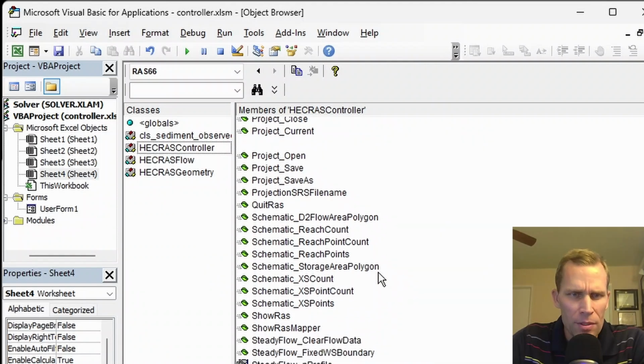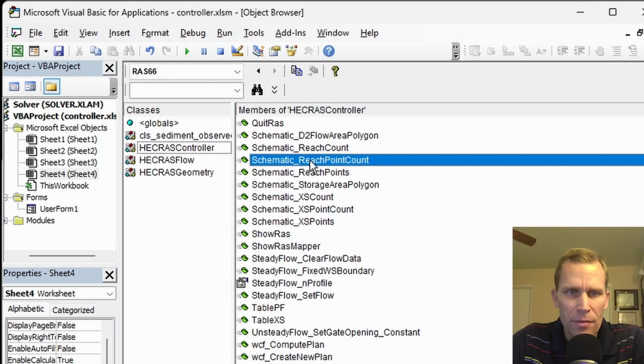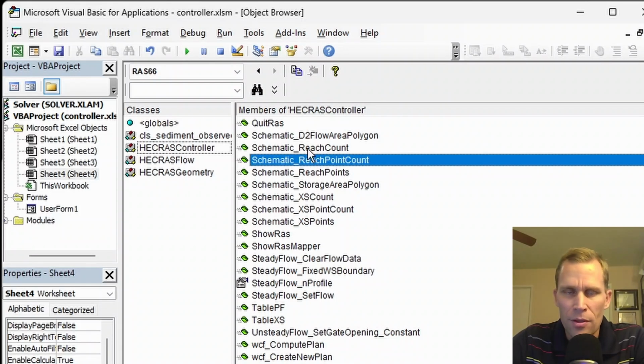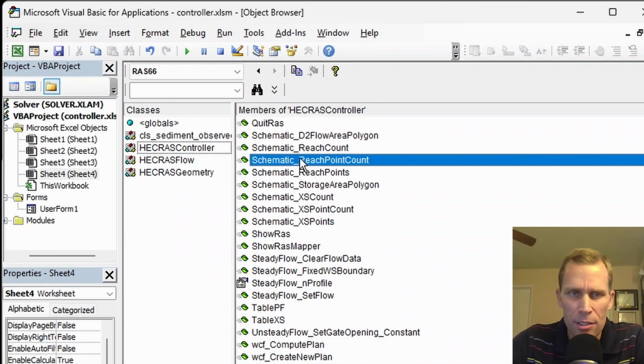The three that we're going to be focusing on for this lesson are right here: Schematic_ReachCount, Schematic_ReachPointCount, and Schematic_ReachPoints. The first two are both functions. They don't have any arguments. They're pretty simple. They just return a long. So Schematic_ReachCount returns a long. It returns the number of reaches in the current HEC-RAS project's active geometry. And just below that, Schematic_ReachPointCount returns the total number of reach vertex points that make up all the schematic reach lines in the active geometry.